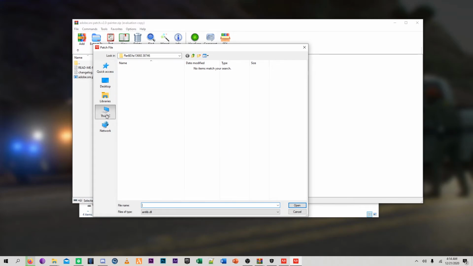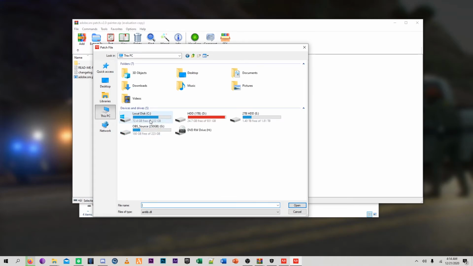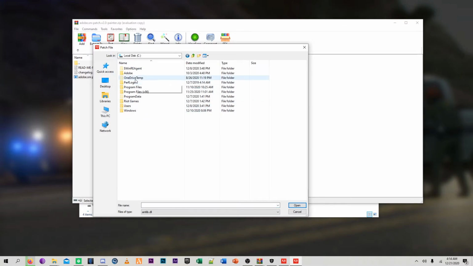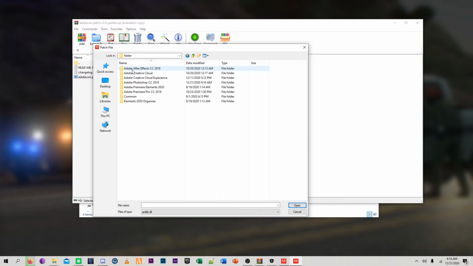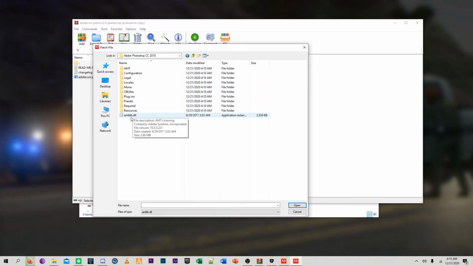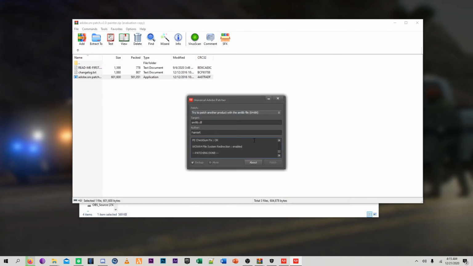And here's where you need to go. So go to this PC, go to your C drive, go to program files, go to Adobe, go to the program that you just installed. Again, we just installed Photoshop. And then double click on this file down here where it says antlib.dll. It'll always be here. That's the file you need to patch. So double click on that.